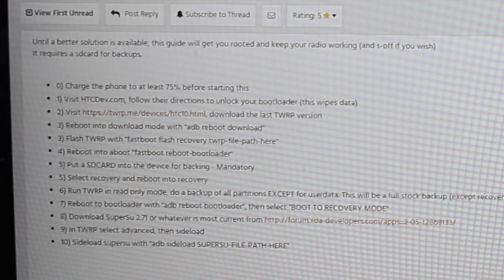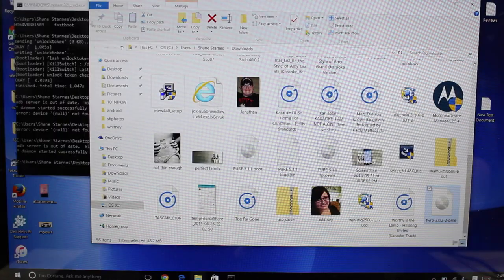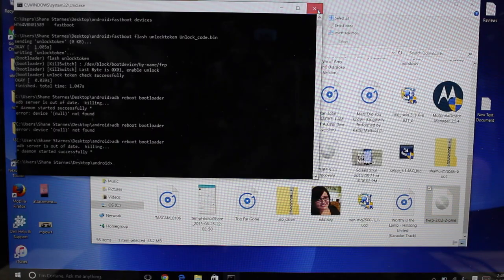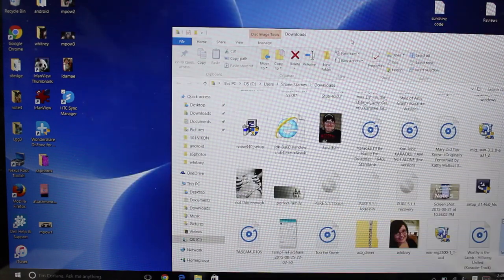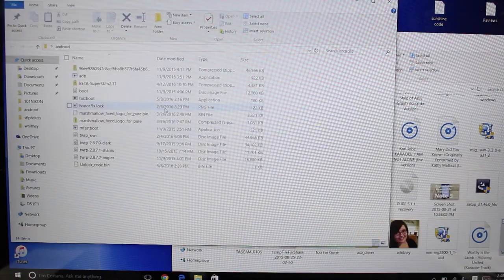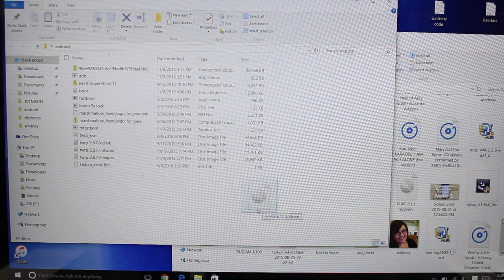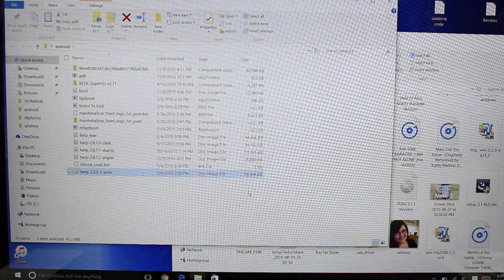Grab the TWRP file for the HTC 10. So wherever you have your fastboot and ADB files, I'll be sure to include links in the description of where you can grab your ADB and fastboot files. You'll want to drag and drop this TeamWin Recovery Project file into that folder.